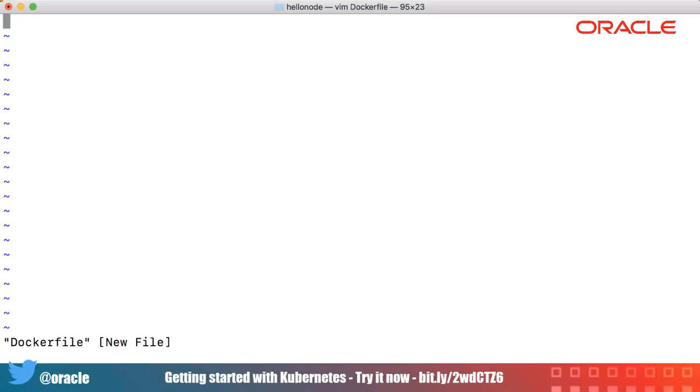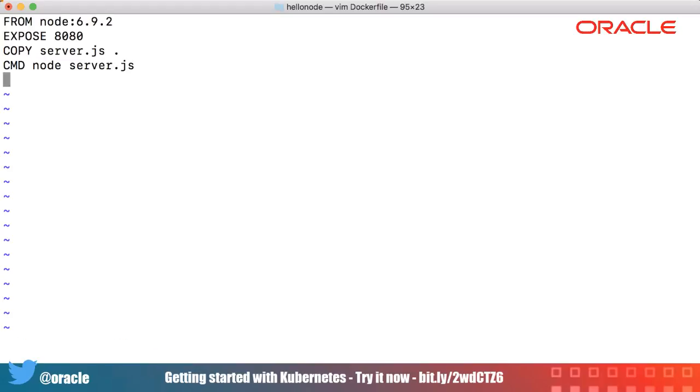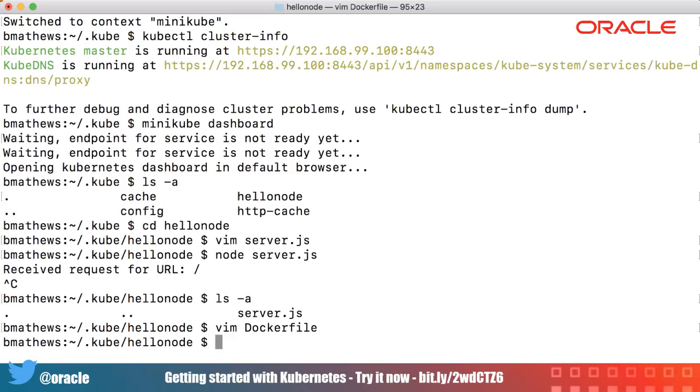For the Dockerfile, it's very simple. We're just going to put in the node version we're using, so 6.9.2. We're going to expose port 80. Then we're going to copy our server.js file, which is the one we created in the last part. And then we're just going to run the command node server.js, which is exactly the same as we did before to run our server. So it's nice and simple. We're just going to save that in the file, nice and easy. It's very straightforward.